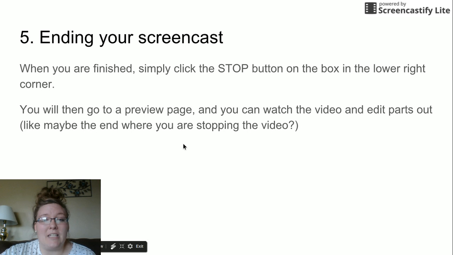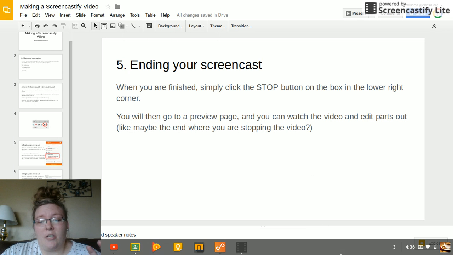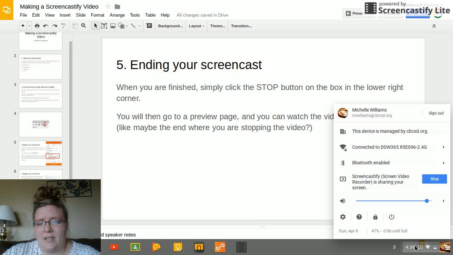All right, ending your screencast. When you're finished with everything, you're going to close out of your presentation, and then you're going to go down here to the desktop bar at the bottom and open the information, and there's this thing here that says Screencastify is sharing your screen. All that you have to do is click stop.